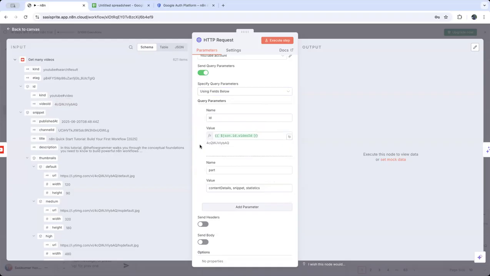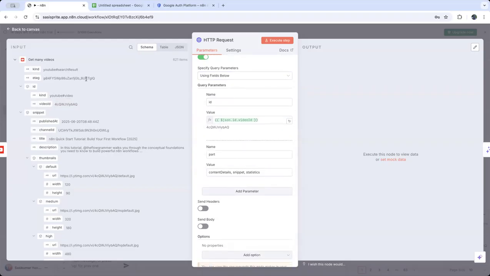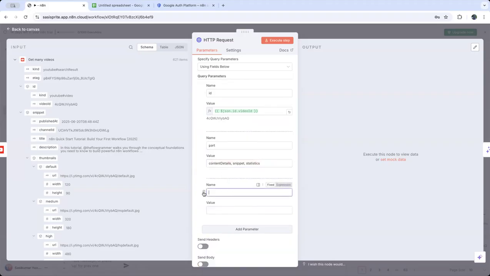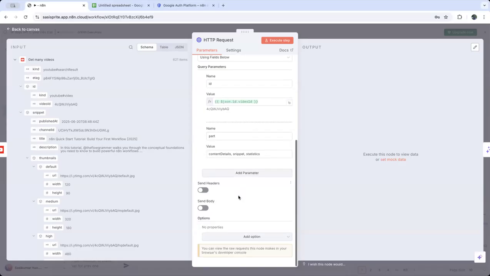So this will be a runtime parameter, a dynamic parameter for all the 621 videos that we have extracted. This is the query parameters that is given by YouTube itself. So there are more attributes, but we only need these details to extract specific content from a YouTube video. You can still add more parameters if you need, but for now, this is what we are going to use. And once it's done, you can try to execute these steps, because we already have a request or the payload from the previous step.